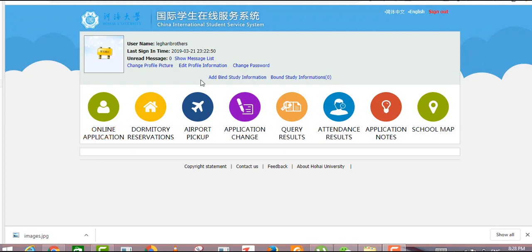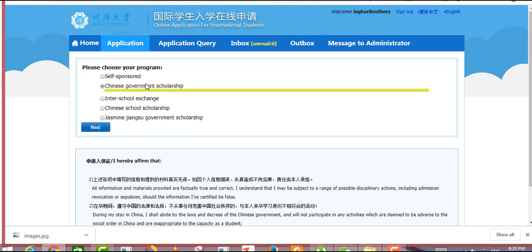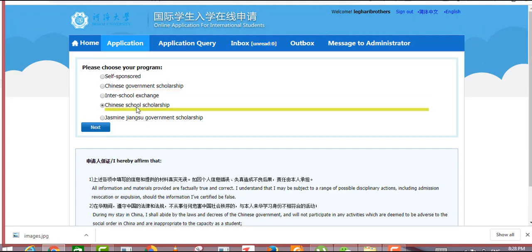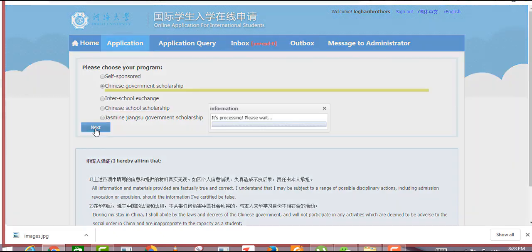So after logging in and making your account, I hope all of you know how to make your account, you will see something like this. Click on the online application option, and if you want to apply for the Chinese Government Scholarship, then click on Chinese Government Scholarship. If you want to apply for the Hawaii University scholarship, then click on that option. And if you want to apply for the Jiangsu scholarship, click on that option. We have applied for the Chinese Government Scholarship, so click on that option and click on next.